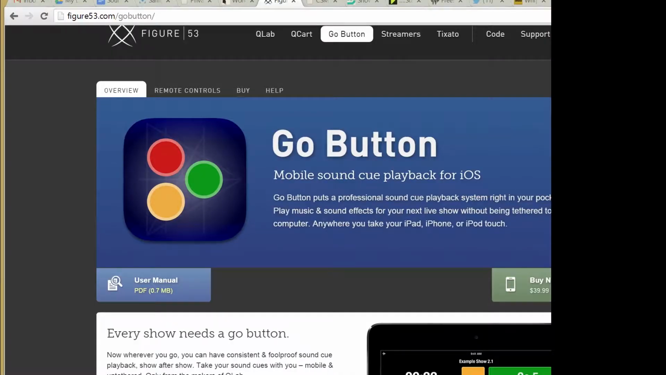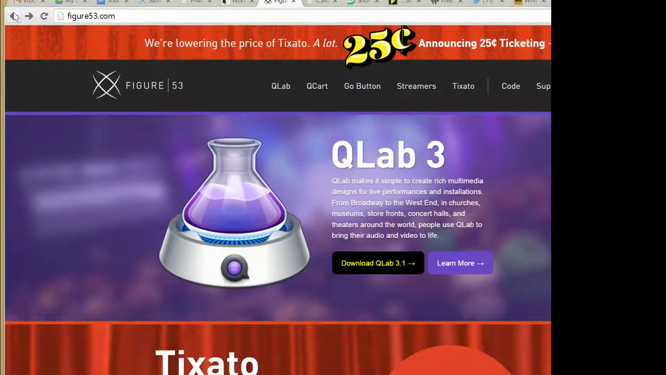I think that I may have been the first person to use QLab off Broadway. I believe that might be the case. It's changed quite a bit since then. It's actually become vastly more sophisticated a program than it used to be. They even have a version for the iPad. It's not as sophisticated, but it's a big go button. I haven't tried it though, so I don't really know.